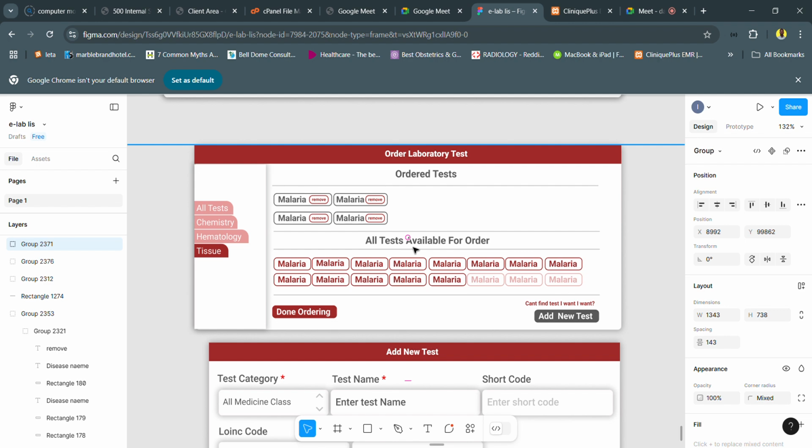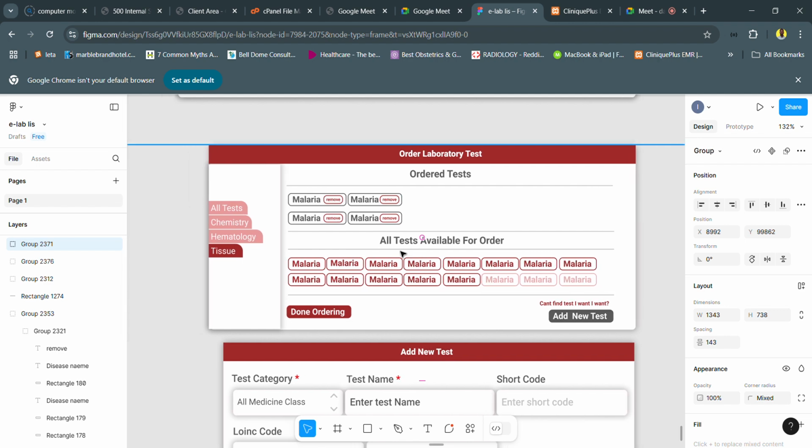So it's going to list all the tests. All the tests will be listed out. It's not going to have anything here by default. When you select a particular item, when you click on an item, it comes here. Click on any item, it comes here. And any one that you've selected is grayed out. Like you can see here, this one is lighter.